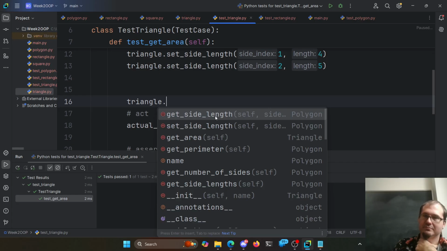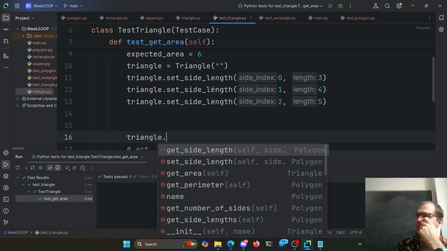Yep. So if you get it, are you still going to put in the values for polygon or the values for triangle? If I make an instance of the triangle class, I know it has 3 sides, and then I can go and set my side lengths, 1, 2, and 3, or 0, 1, and 2, right?